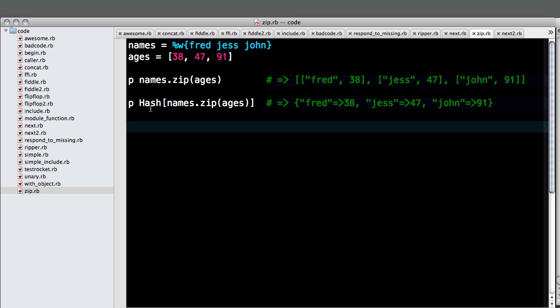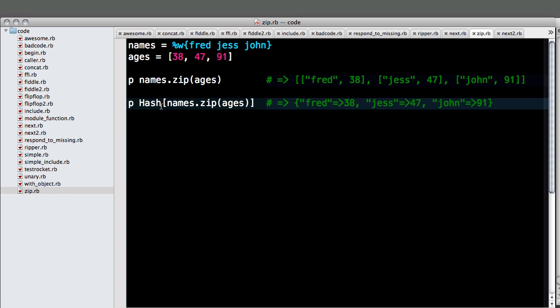Now, we can do something really cool with that. We can use the wonderful hash square brackets method to form a hash from one of those zipped arrays. So what happens in this case, we actually end up with Fred, 38, JS, 47, and so on in a hash. That can actually be quite useful.